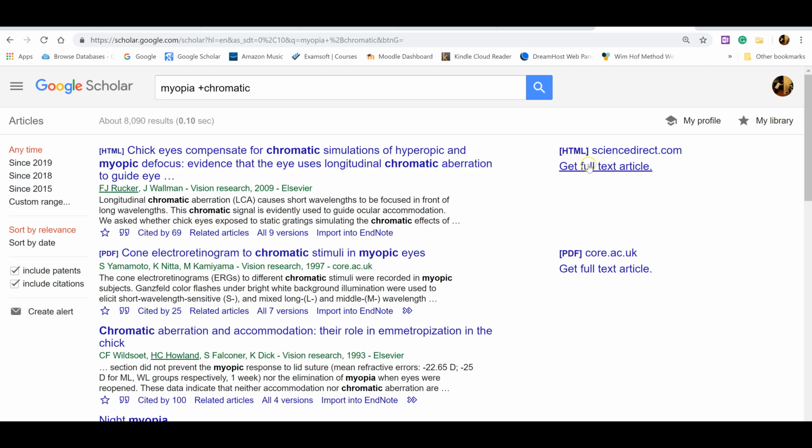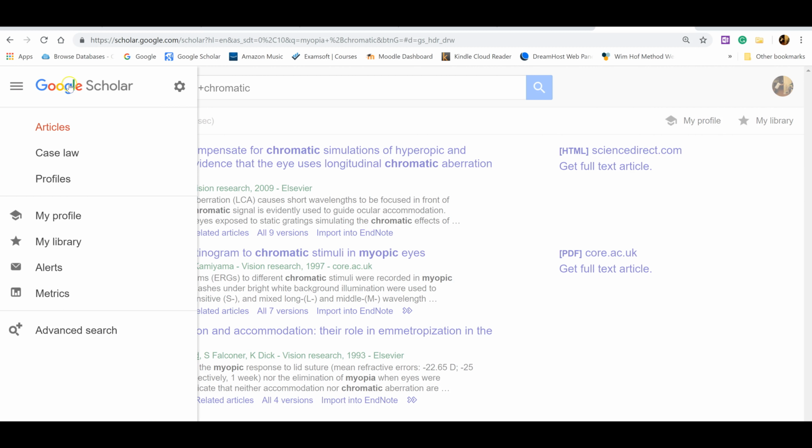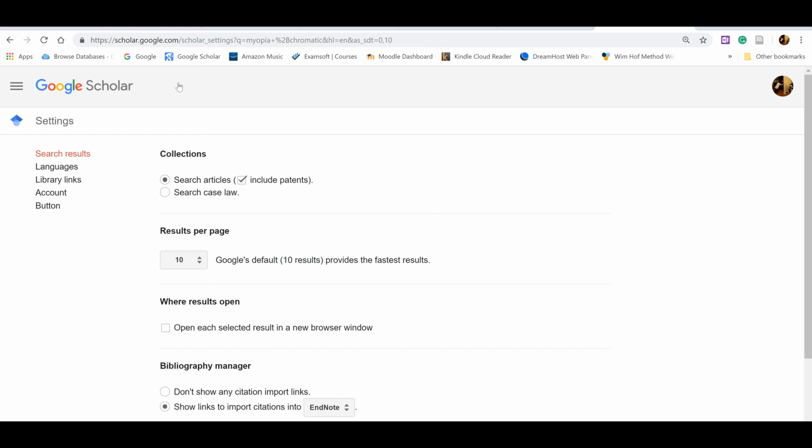Now, if we look over here, we notice it says get full text article. If you don't set up to a library, you might not find that, but what we want to do is set our computers up so that we look at the library. So we click on this little guy. We come over to see the gear and click on that.